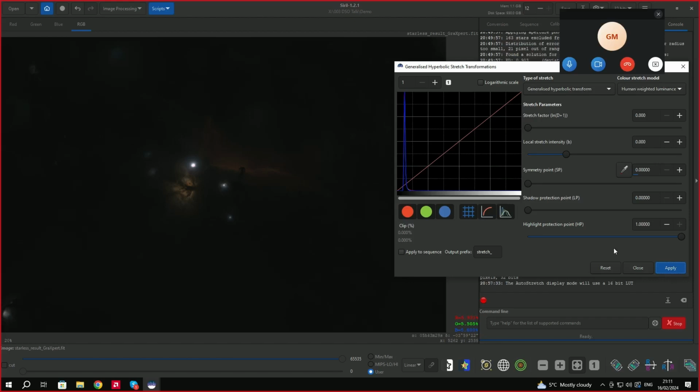So the initial step, to remind you: as long as nothing is visible for the first stretch, go to the histogram and zoom into it, click to establish your symmetry point on the first slope, at half, then go with local stretch all the way up, and then start stretching using this slider until you see the main features. So this is the first stretch.